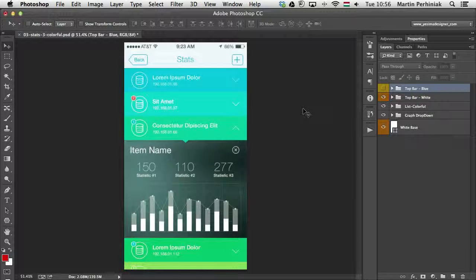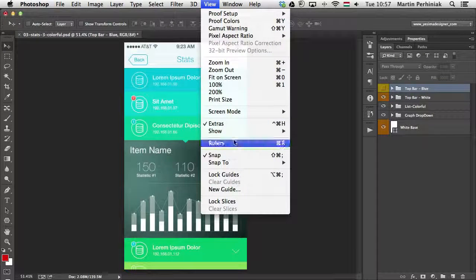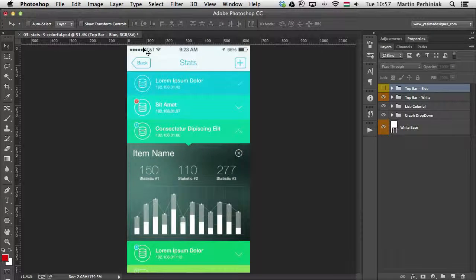Aligning your layers and your content in Photoshop is very important, and for that we have a lot of options we can use. First of all, you can work with guides. To add guides very easily, you can use the rulers, which you can show from the View menu. You can find rulers here, or use the keyboard shortcut, which is Command R, or Control R on PC. Once you have the rulers, you can drag the guides out.